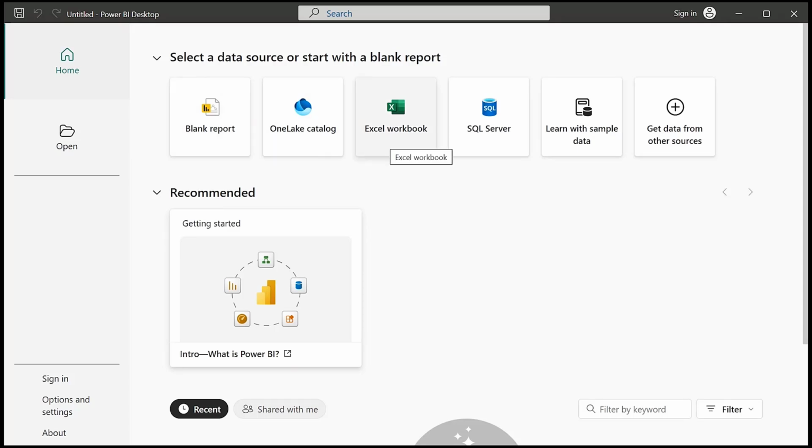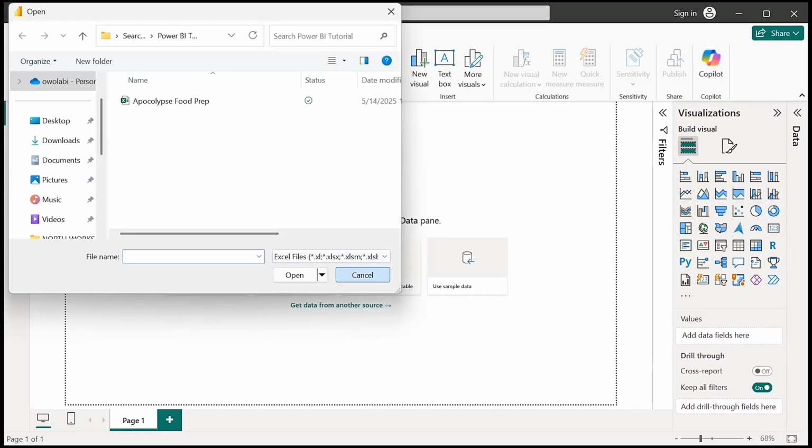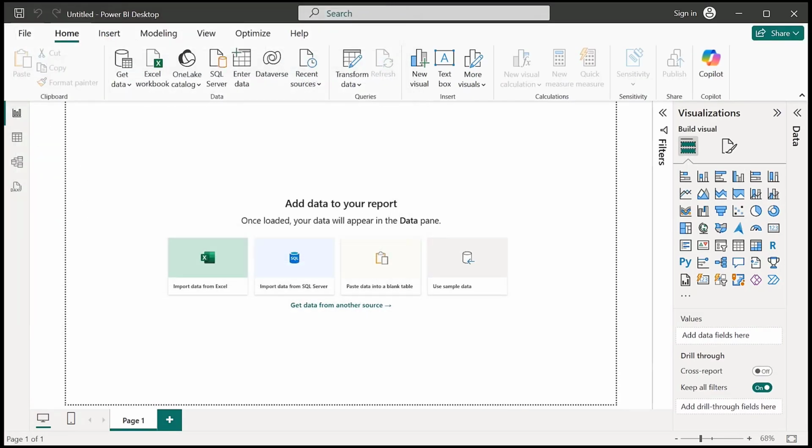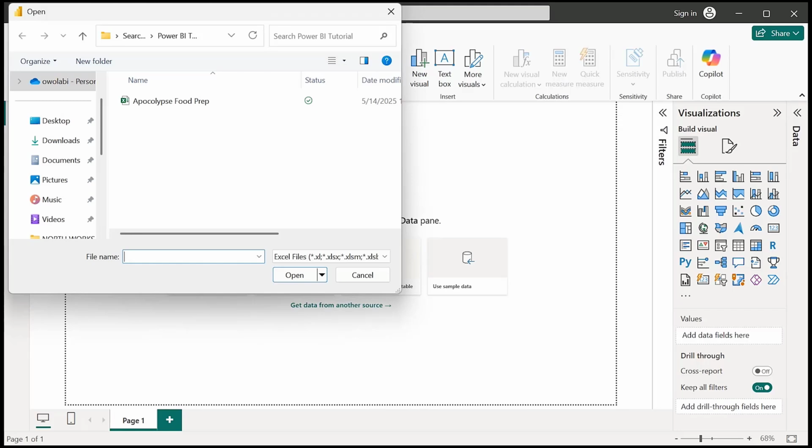Home. So we're going to be going in. I would like you to go through the data, right? You had the data, like I taught earlier, in an Excel workbook. So we have the Apocalypse Food Prep. Like I mentioned, Apocalypse Food Prep is a file that was brought in just to use for the sake of this tutorial. So, Apocalypse Food Prep, open.